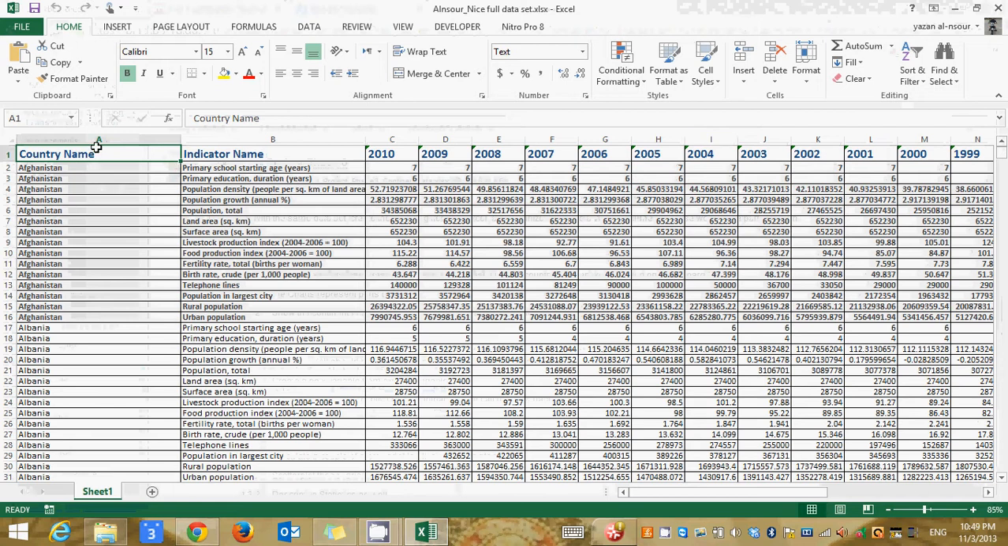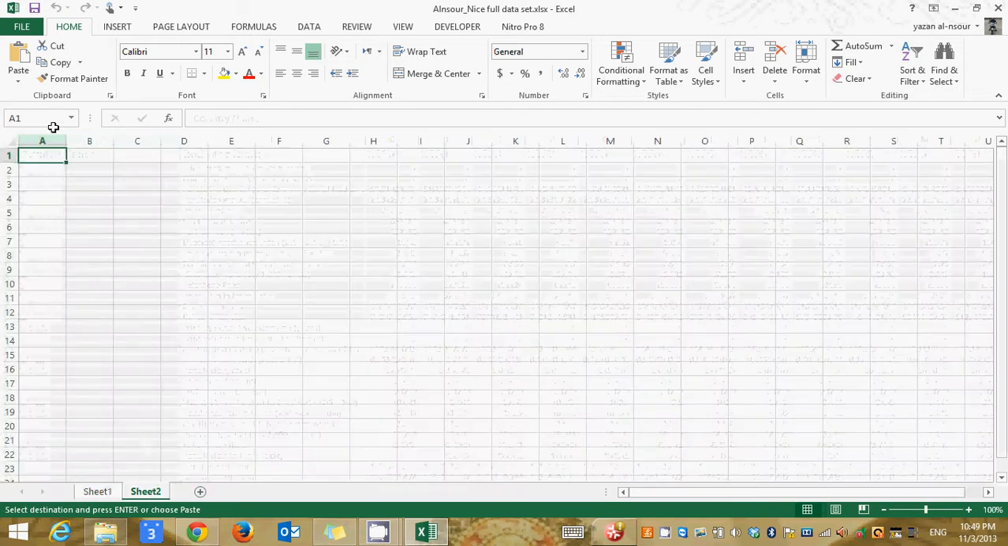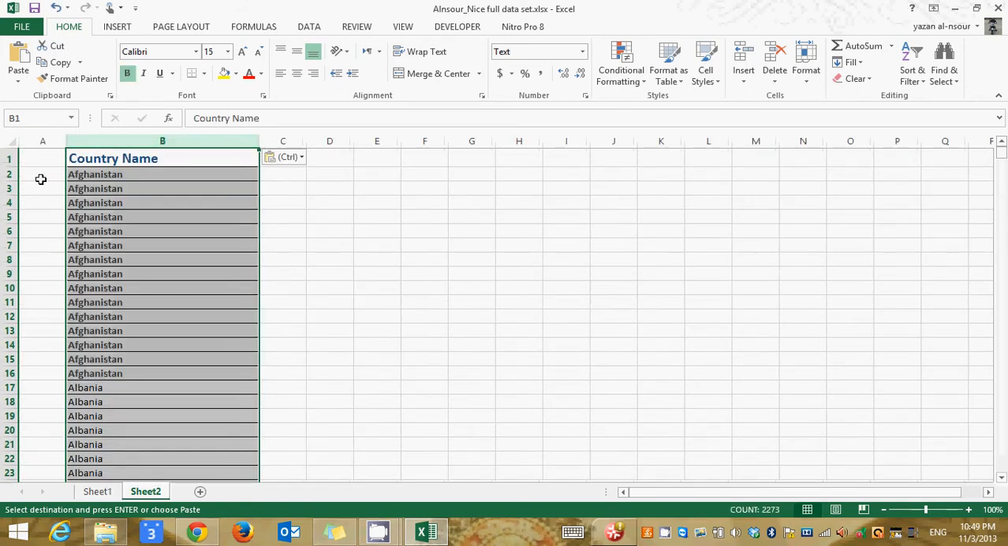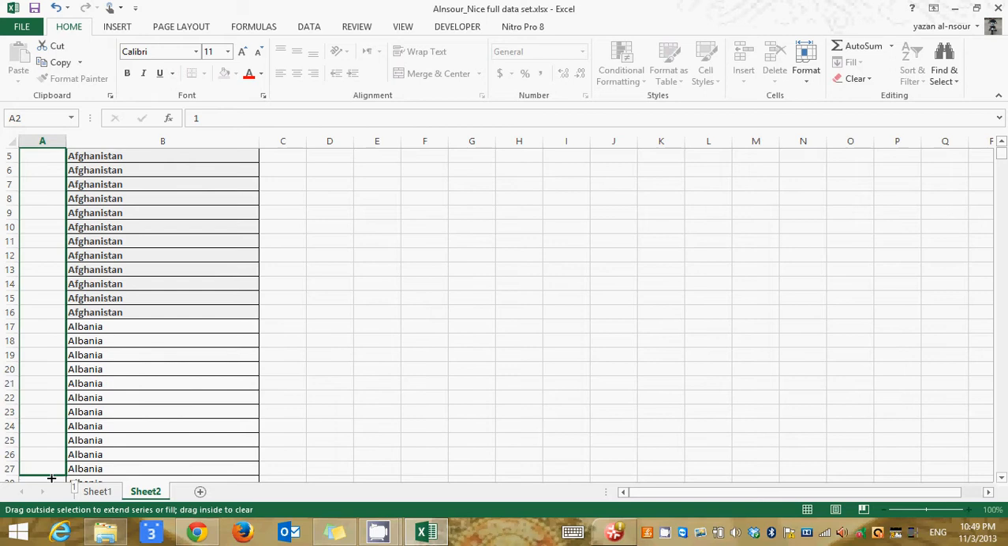And in my data, you can see the country name, indicator, and the years, and I would assume yours is the same. You need to copy the country column and paste it in a new worksheet. I'll put it in B, because I want to number it.